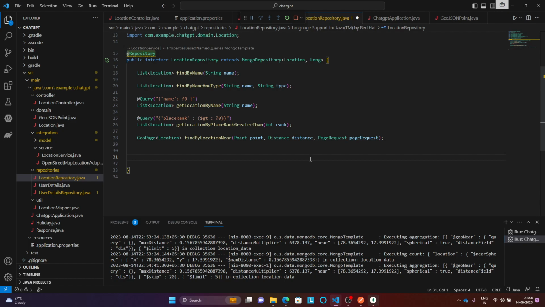Okay, so that's all about today's video, where I wanted to discuss the paging and sorting along with the geolocation functionality, search by distance and in ascending order of distance.